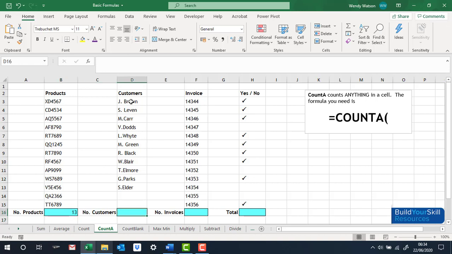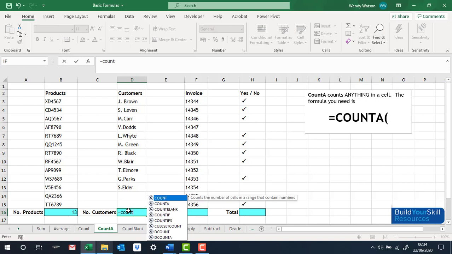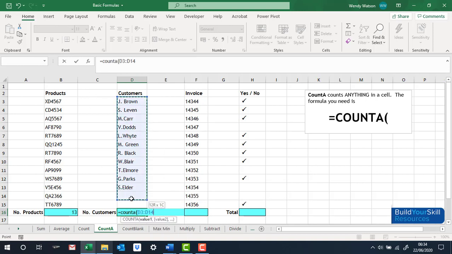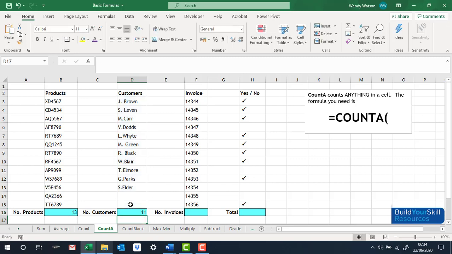Same here, we've got customer names and a few blanks. Equals countA. There it is there, and I'm just going to highlight everything, including the blank cells, and it will return back to me, in this case, 11 customers.